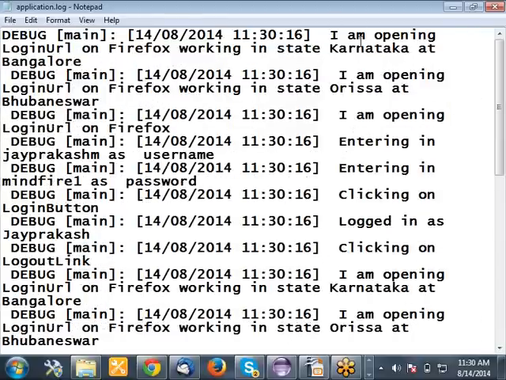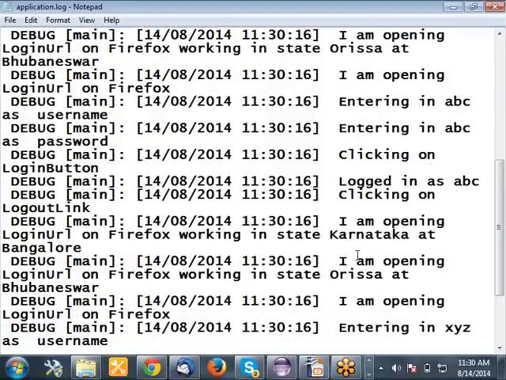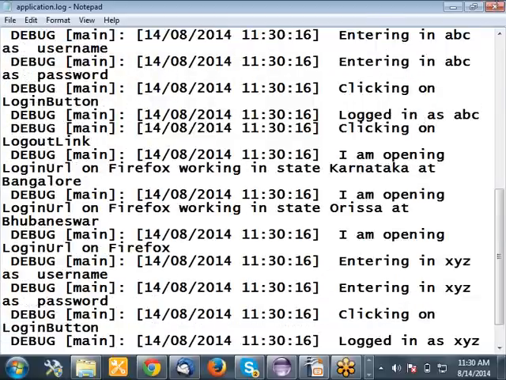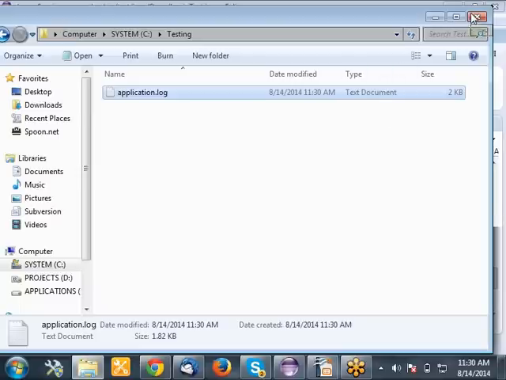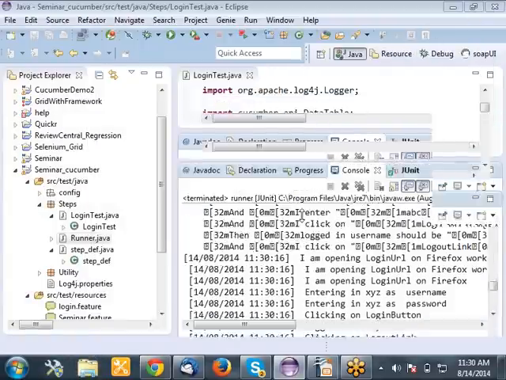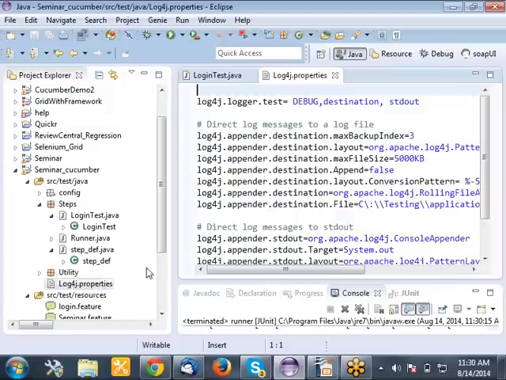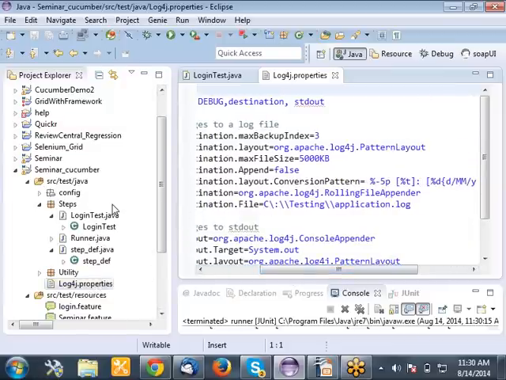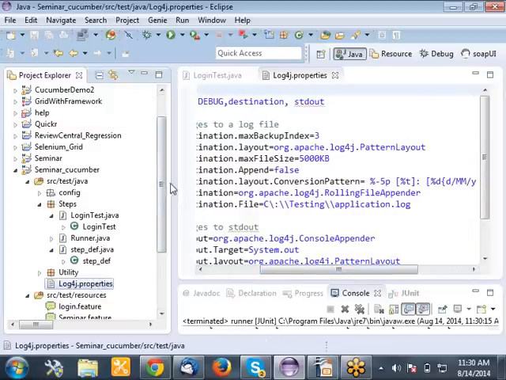If you see everything, I'm opening login here on Firefox, working in state Karnataka at Bangalore. So each and everything is getting logged over here. Right now this file is outside of this application. What I can do is go to this properties file and create one file inside our project itself, and just give the path over here, nothing else. I'll tell you later on how to do that. You can keep your log file anywhere.